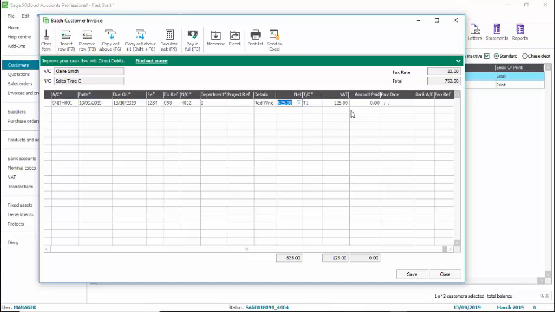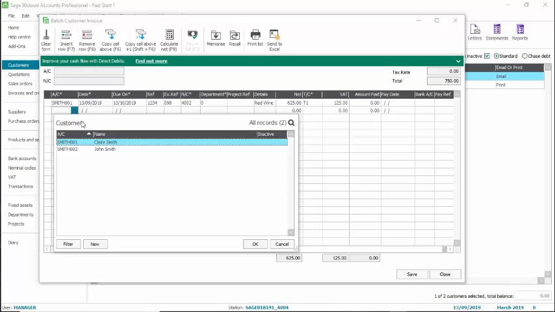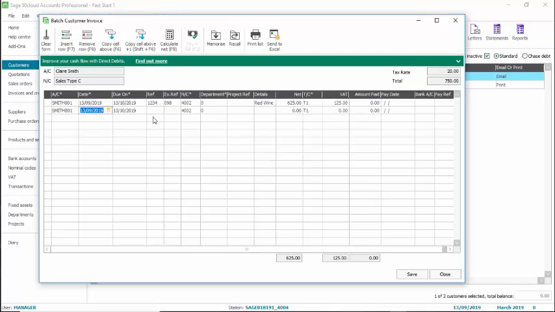If this customer has paid me some money up front, perhaps as a deposit, I can enter the amount paid, the date they paid that, and the bank account reference in there as well, should I wish to do so. And because this is a batch invoice entry screen, it means I can put more than one invoice on at once, dated differently if I wish.